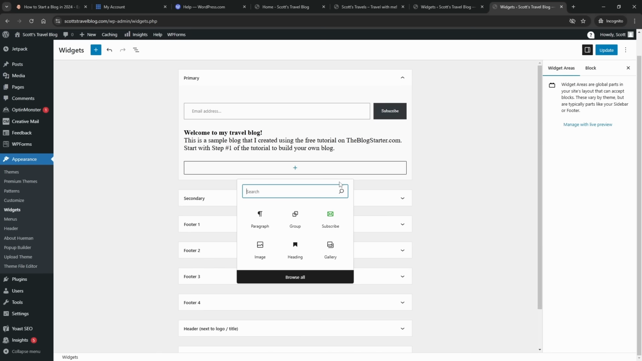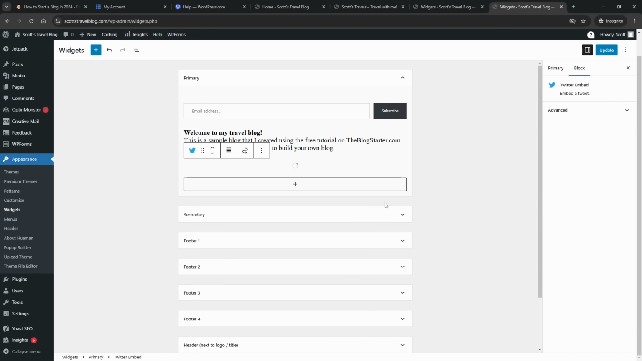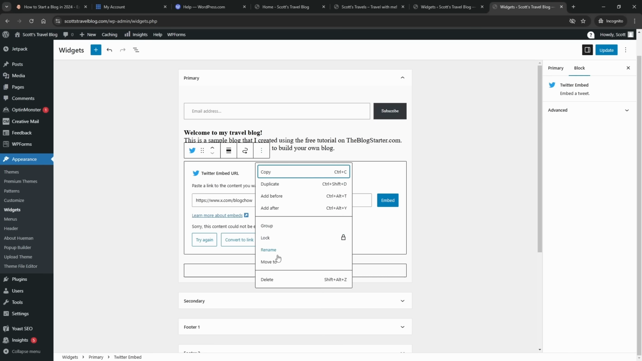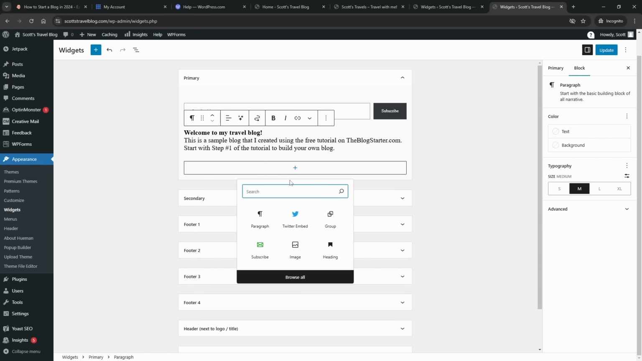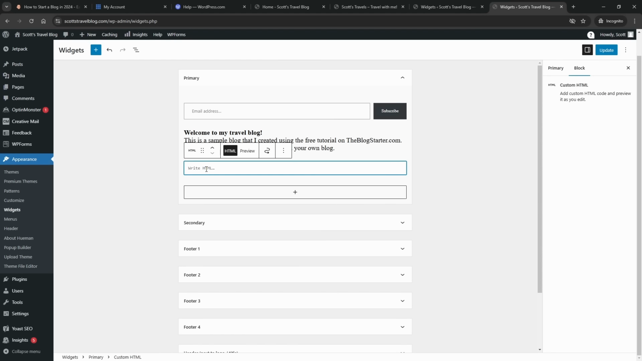There's a couple ways you can do this. One is you can search for Twitter embed, and then you can just put in your Twitter URL, and then that should populate. Sometimes this one's a little bit fussy, I found. See here, sorry, this content cannot be embedded. So instead of this, I'm going to delete this block. I'm going to do it a different way here. I'm going to do HTML, which is a coding language, but don't worry, we don't need to be able to code to do this.